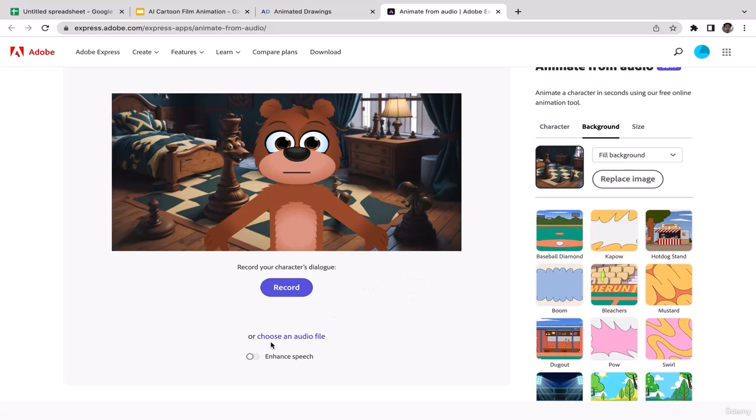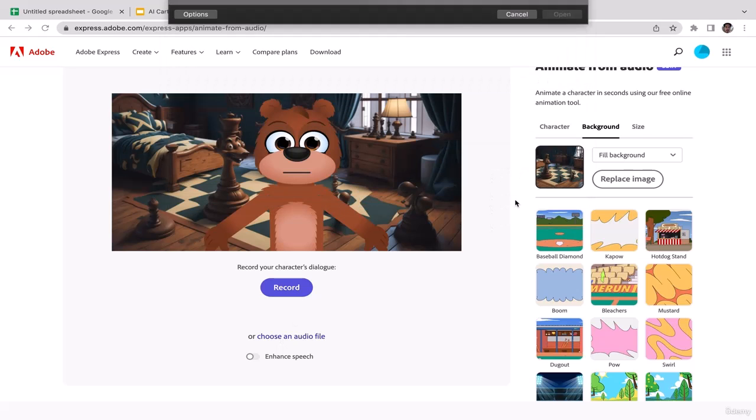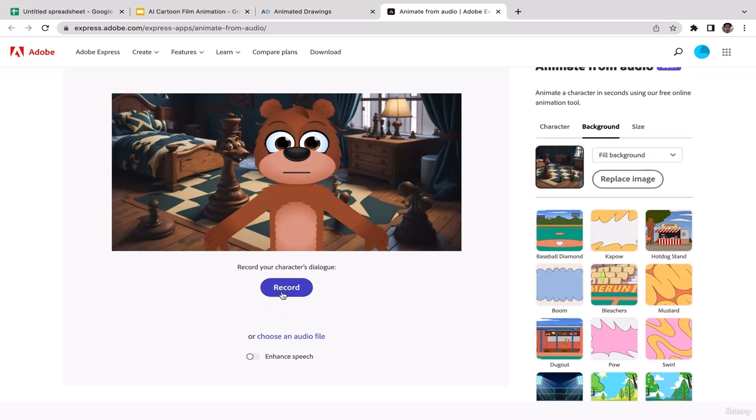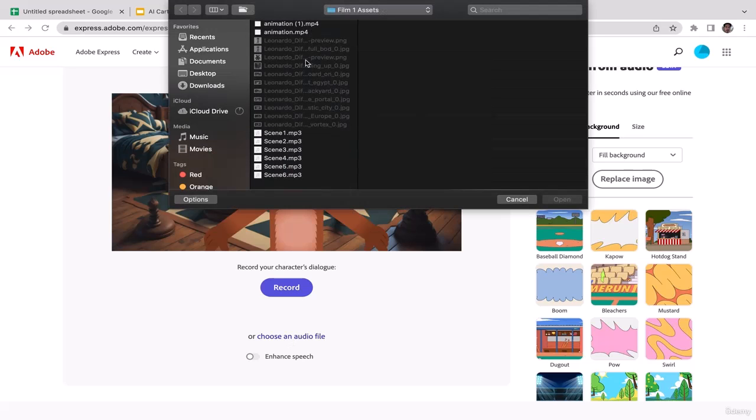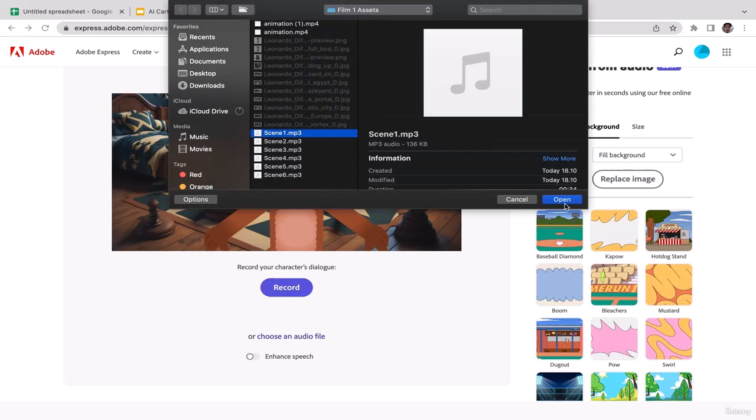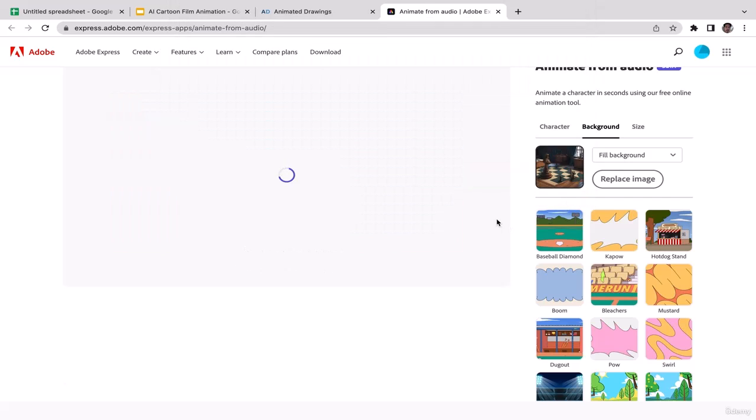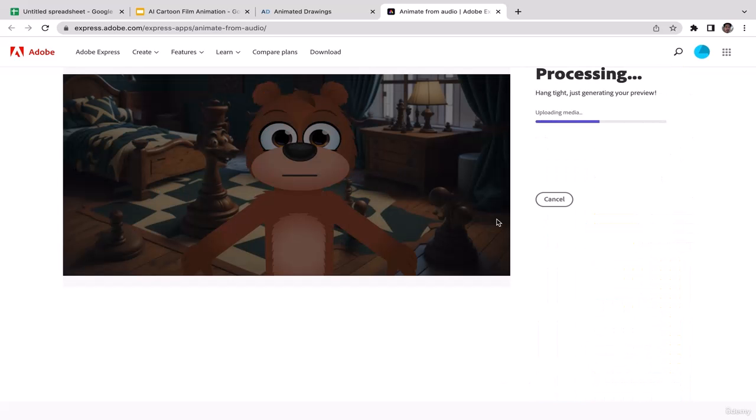So all you need to do is just click on choose an audio file. Actually, you have two options here, right? Either you want to record your voiceover, or if you already have your MP3 file, just upload your MP3 file. So just go to scene 1 and then click open, right? So now it is uploading the file. It might take perhaps a couple of seconds. Usually it doesn't take too long, so just be patient.